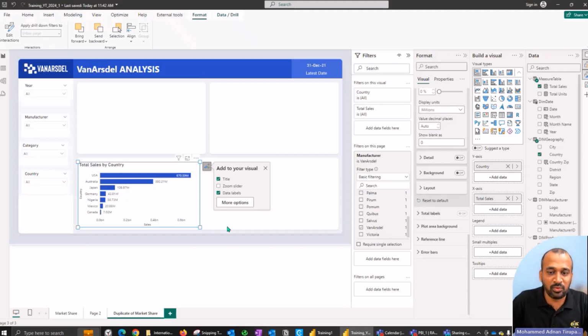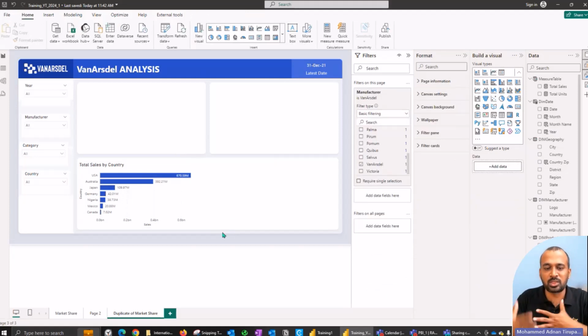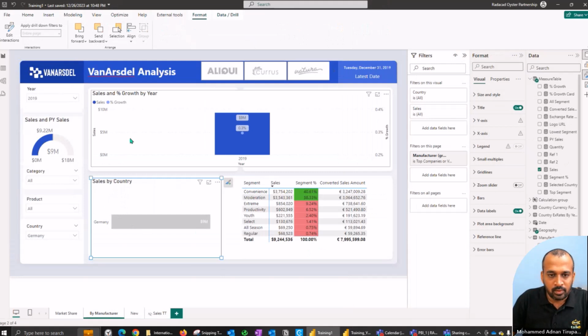This is a new advantage of the new visuals pane, feature pane. I also like this option because we can do most of our work inside this place itself. We don't want to go to the format area. Okay, so next we'll work on some slices.